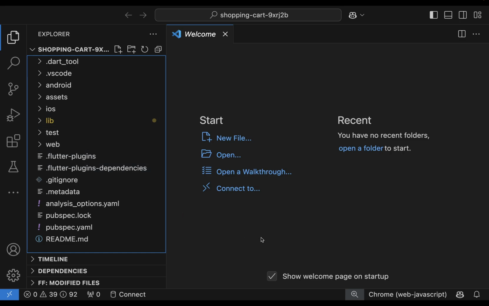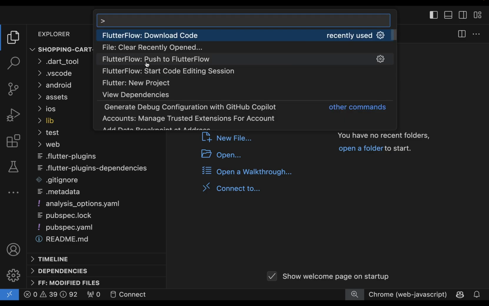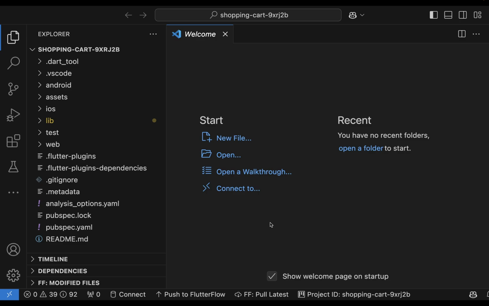All right, last thing to do is we need to start a coding session. So in your command palette again, do Shift Command P and down here, start code editing session. Now you'll notice when you start this code editing session that down at the bottom here, we've got some options. We can pull down the latest changes if we've been working on the project. You can push the changes we've made here to our remote FlutterFlow project, or if you want to access that project, you can click here and it'll bring you to it.